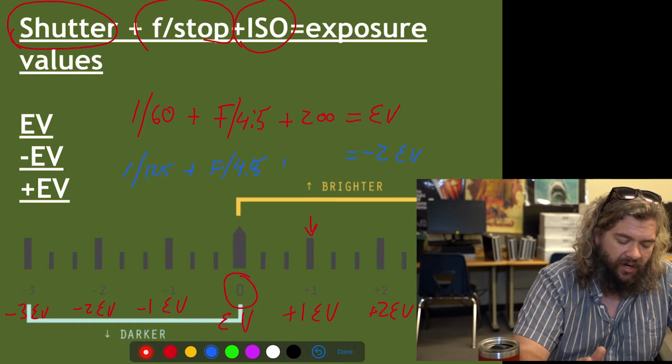So what I want you to understand is that the EV equation is how does shutter speed, open and close of the shutter, how does aperture, the amount, more or less light, and the sensitivity level, or the ISO of the camera, all work together to create a desired exposure. Do you want it correctly exposed? Do you want it overexposed? Or do you want it underexposed?